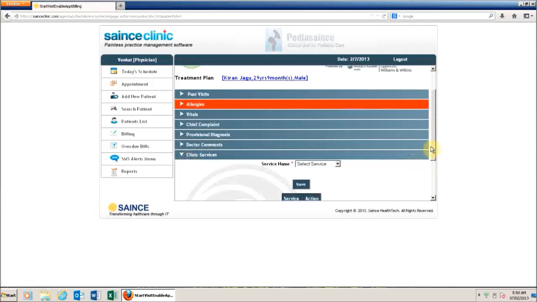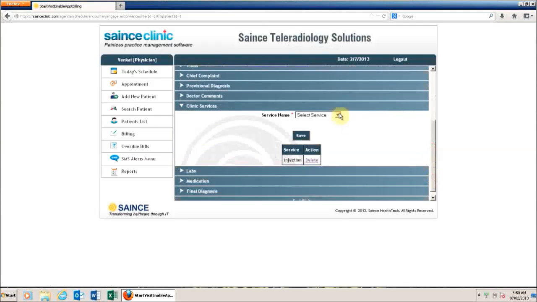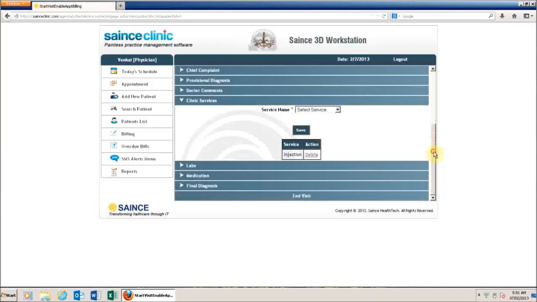If the patient is inside the clinic and you provide some services like injections, drip, asthma treatment, minor surgeries, wound care, or screening for diabetes or blood pressure, you can record those services here, and it automatically bills the patient for any of the services that you provide. And this list is customizable. You can tell us what services you provide at your clinic, and we will add those services to this list.